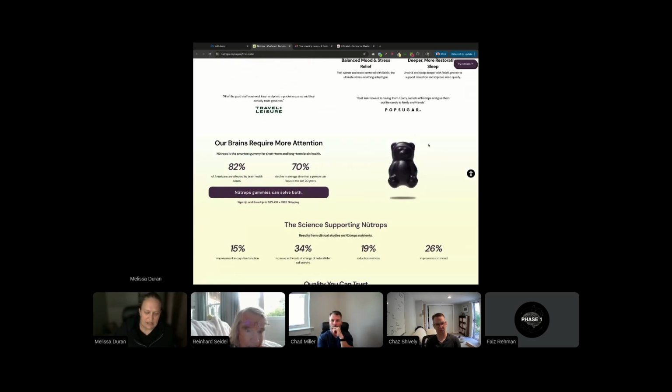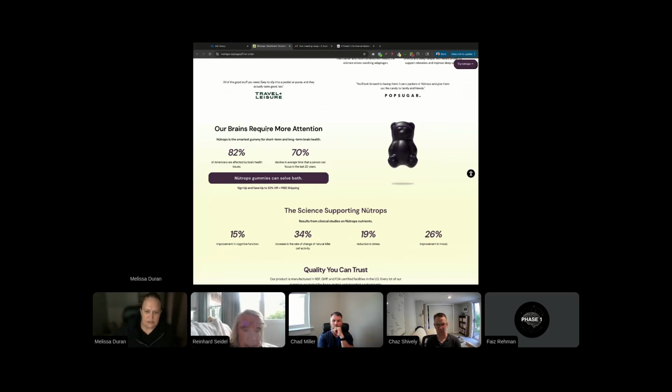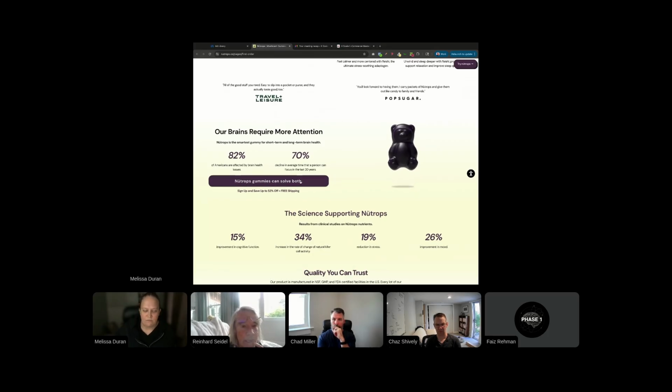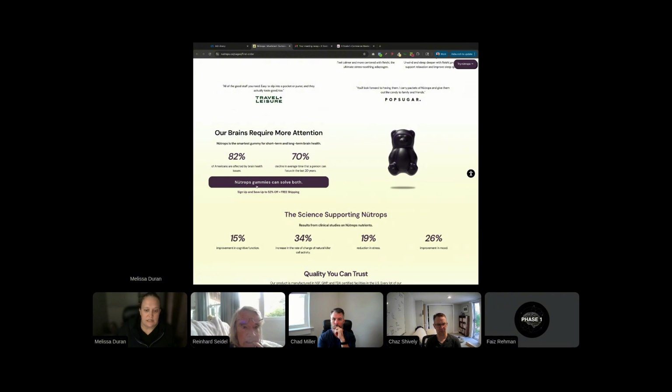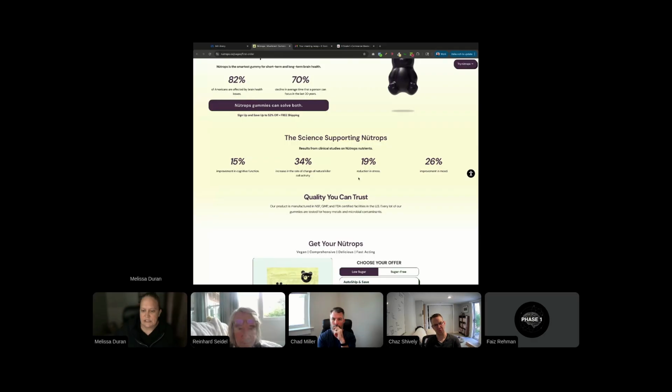They've got some fun, engaging things, but then they also have the data. So our brains require more attention, and then they have these two callouts, and then they can solve both, and that'll take you down to the offer. So also having more data callouts here. One of the cool things about that is it's not super heavy. They don't have you reading a bunch of stuff. It's high level. Let's just get those percentages out.